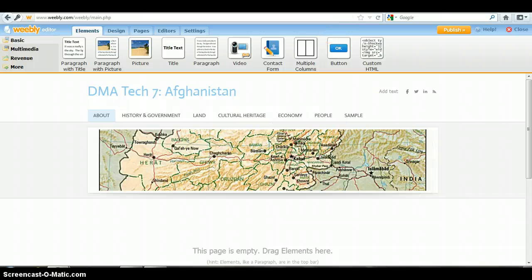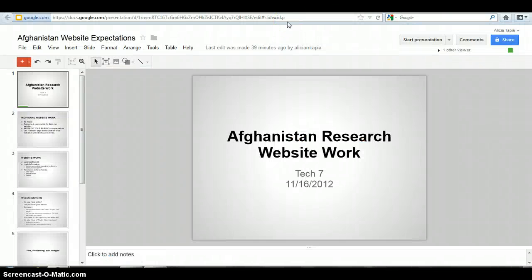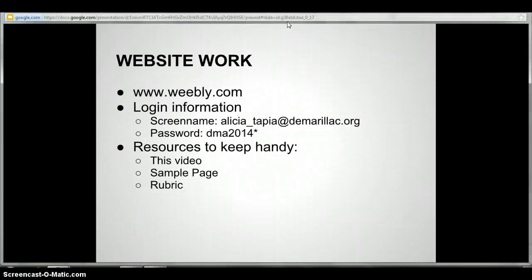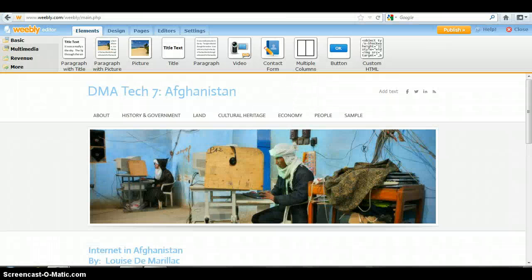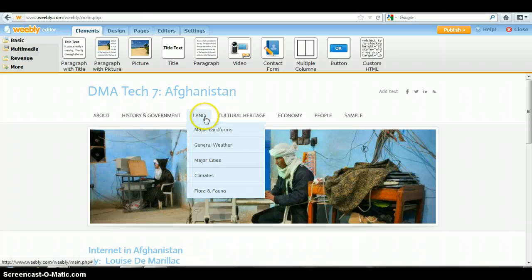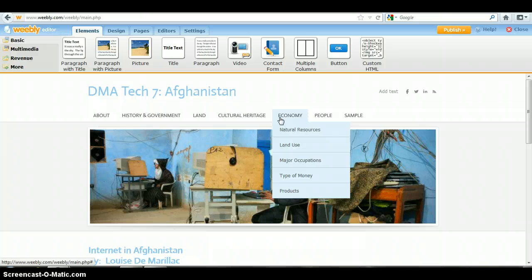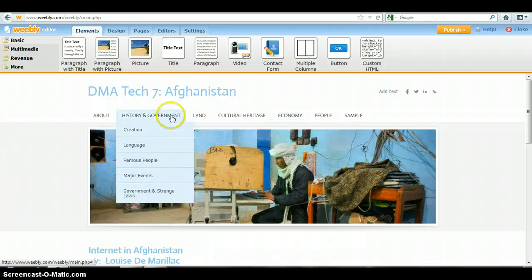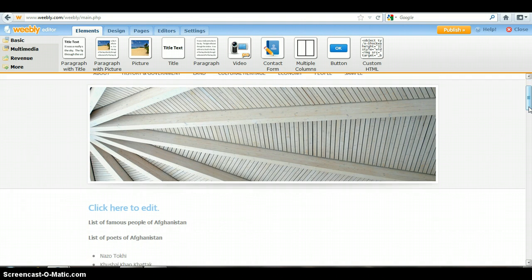So what I expect from you soon, hopefully, because we don't have much time to be doing this: do you have a title? Did you write your name? That is super easy for you to do. So what you need to do is find your page. Say, for example, I'm in charge of famous people. Everyone is in charge of their own page. Do not mess with other people's pages.